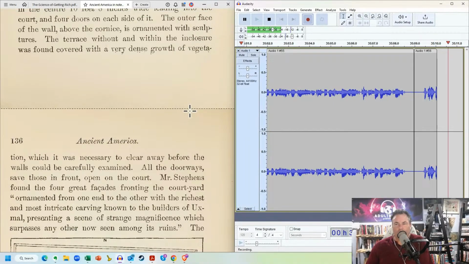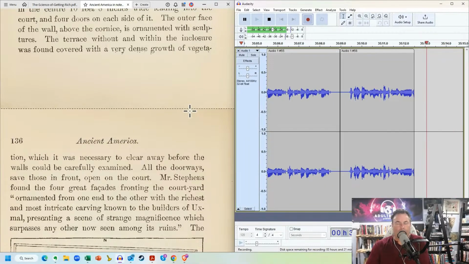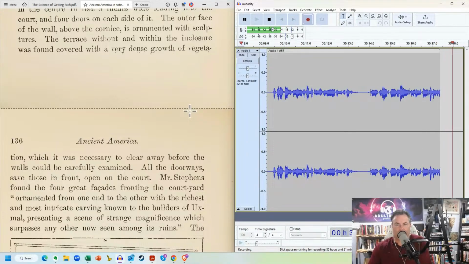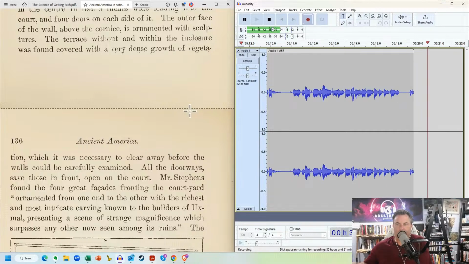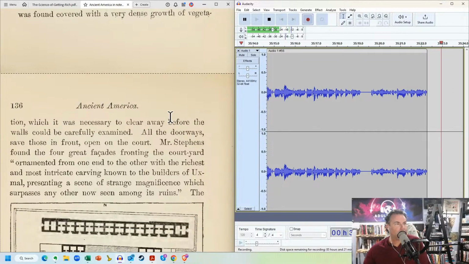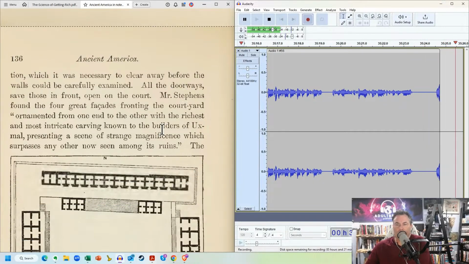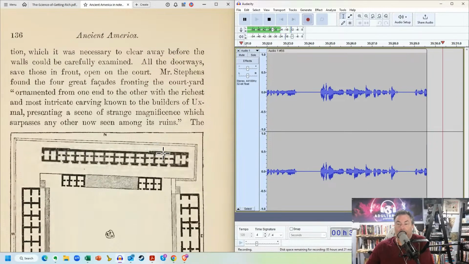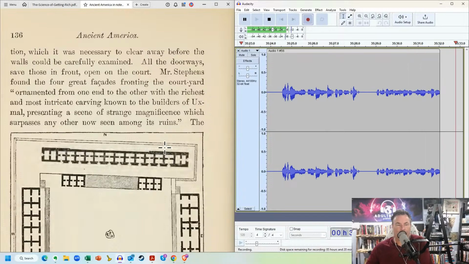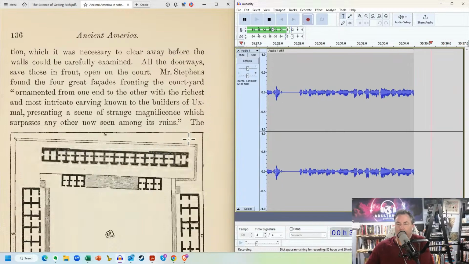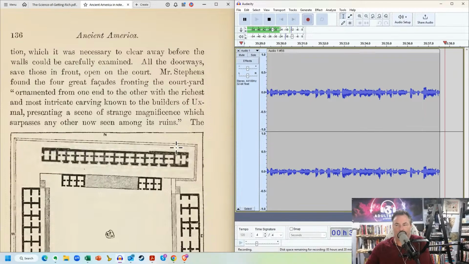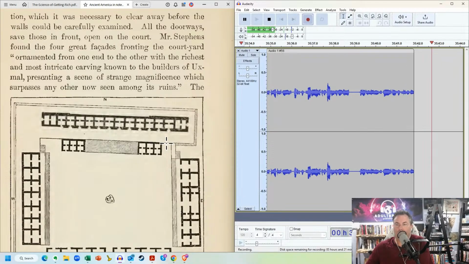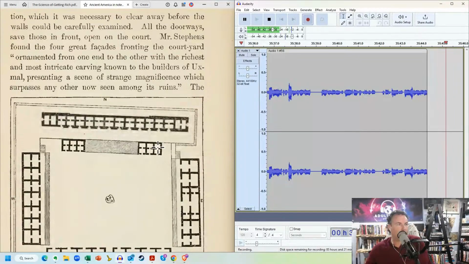The outer face of the wall above the cornice is ornamented with sculptures. The terrace without and within the enclosure was found covered with a very dense growth of vegetation, which it was necessary to clear away before the walls could be carefully examined. All the doorways, save those in front, open on the court. Mr. Stephens found the four great facades fronting the courtyard ornamented from one end to the other with the richest and most intricate carving known to the builders of Uxmal, presenting a scene of strange magnificence which surpasses any other now seen among its ruins.